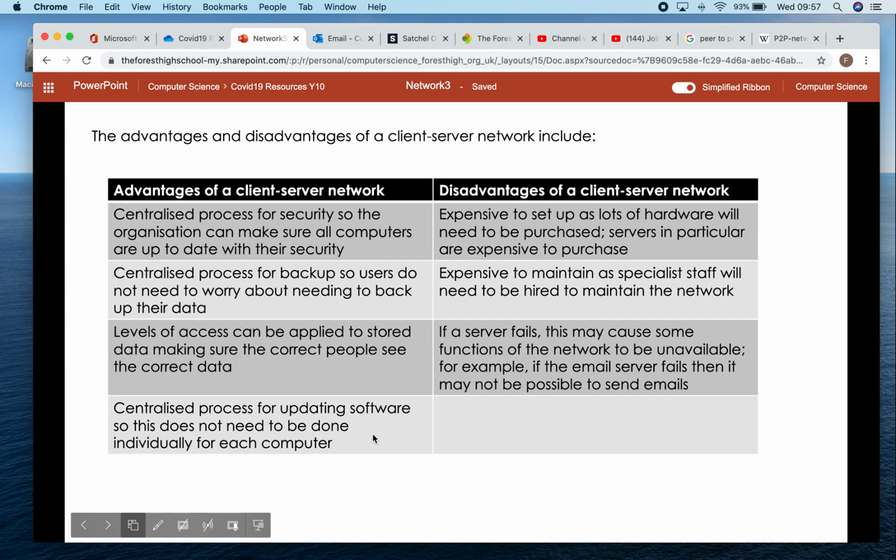They're also expensive to maintain because you can't just connect the computers to a machine and hope that it's going to run properly. They take time to administer. They take time to build, and we really need specialist staff like Mr. Adams, who needs to be hired, and he costs a lot of money per year to maintain the network.